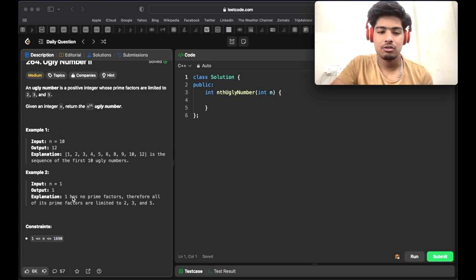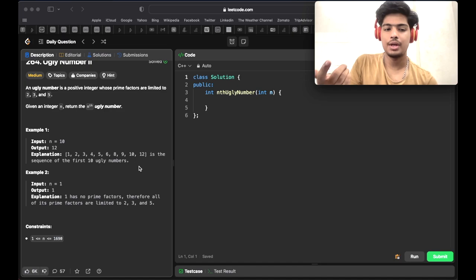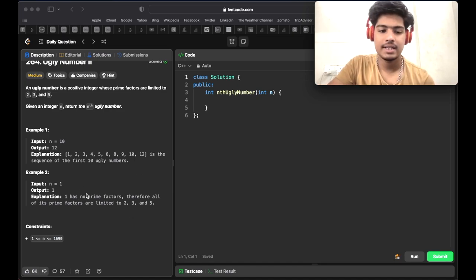If we take n equals 1, you can see here also that 1 is an ugly number. Here we have given that 1 is in the ugly number array. So ugly number 1 is included. 1 is included in the ugly number array, so that's why 1 is an ugly number.